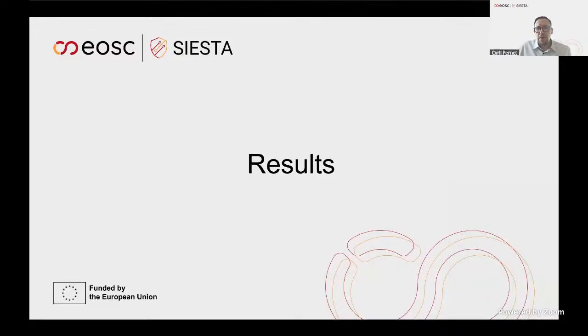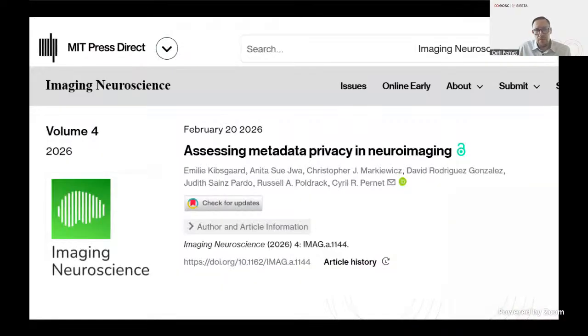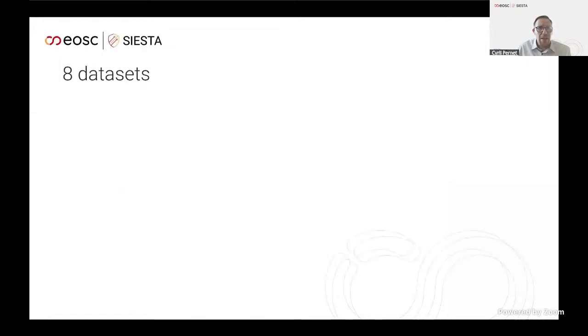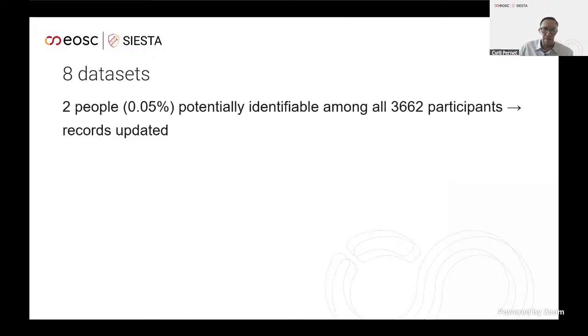So from this database, we went to get that published last month. We looked at 8 datasets, and across these 8 datasets, we could re-identify 2 people, which were relatively easy to cross-link because they are mostly in the US, and we have a census where you can figure a lot of things out. So it's still a very low percentage, but we could identify this, which means that once we could see that these people were at risk, the whole record was updated.